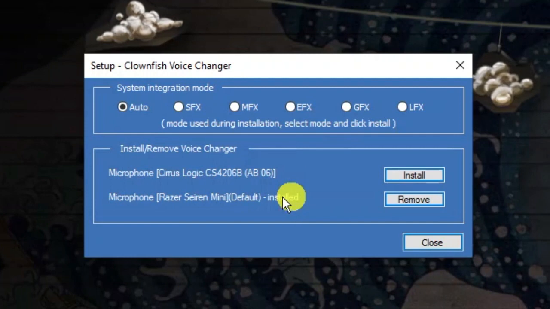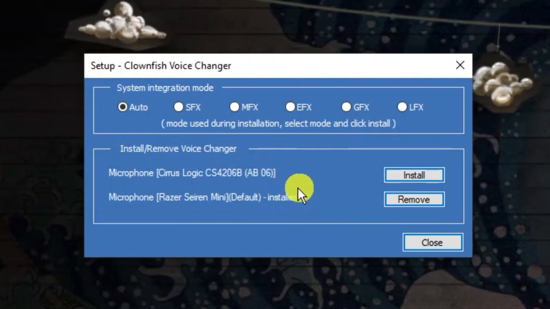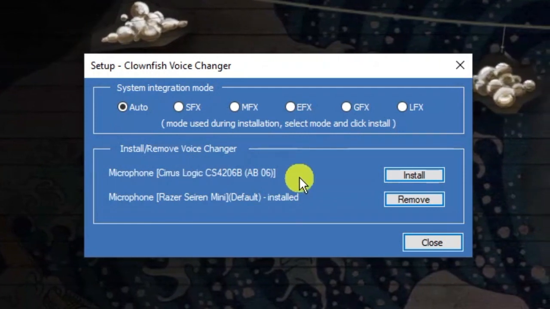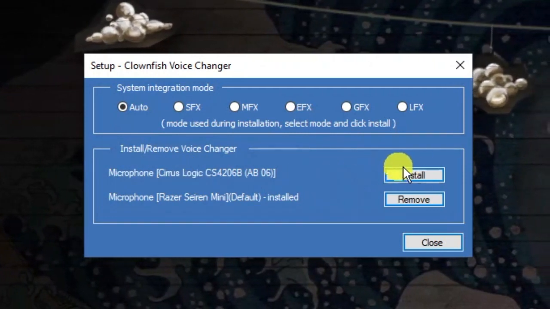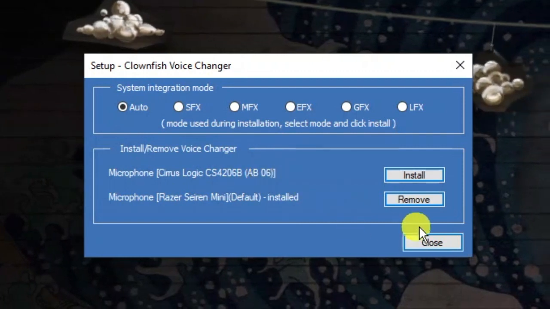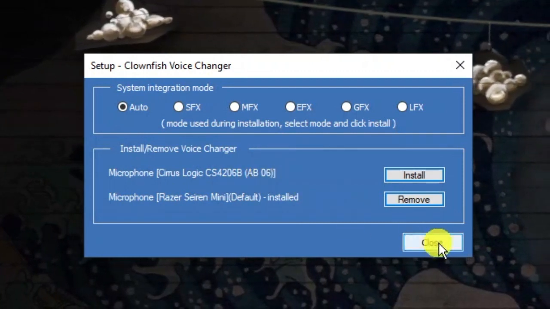So this means that this is our primary microphone that will be used for the voice changer. You can see it says installed next to it. But if I want to choose, for example, the default microphone that comes with the PC, so this one's Cirrus Logic, what you would need to do is click the install button next to the appropriate microphone that you want to use. So once that's done, that's all set up ready to go.